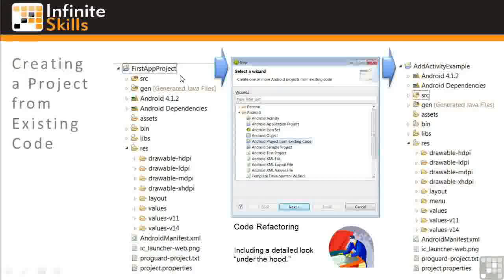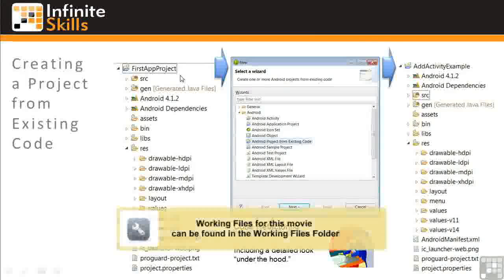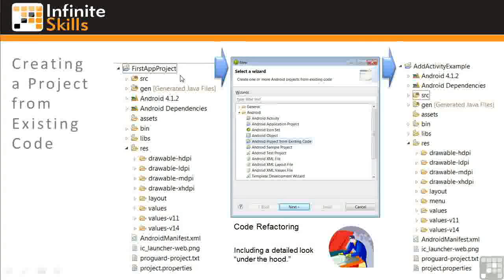In this lesson, you'll learn how to create a project from existing code. You'll learn how to use an Android wizard to copy the structure and code from an existing project and then make changes or refactor it to create a new project with a different name. We'll use our first app project as the original and create a new project called Add Activity Example.